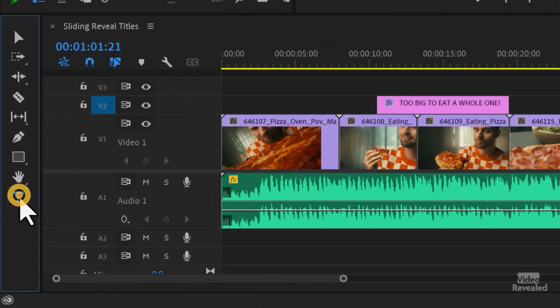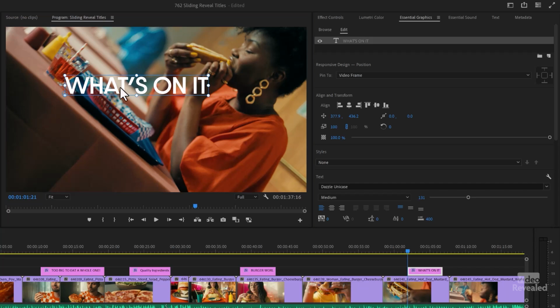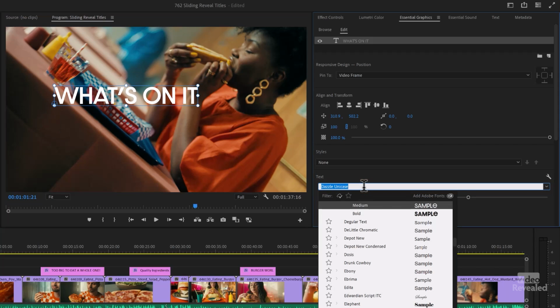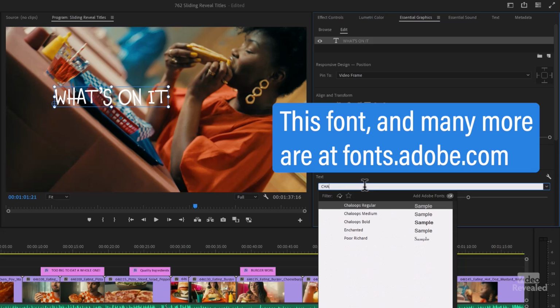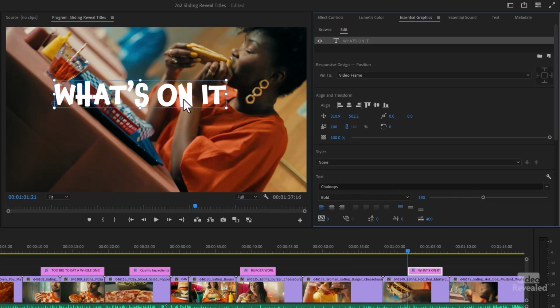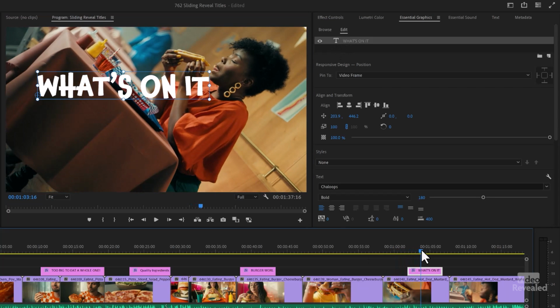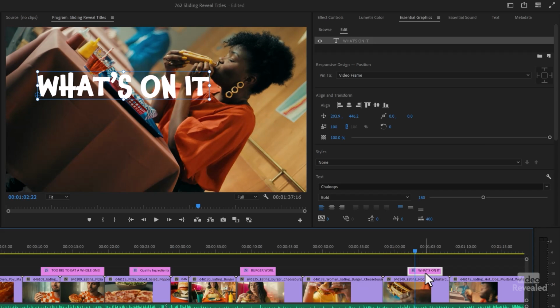Okay, so I'll grab the type tool and I'm going to type what's on it. And I'll select that and I'll look for chaloops. Okay, so first of all, I've got a playful font, chaloops. Now for this, we can animate this on if we want. So let's do that. So I'll add a group.